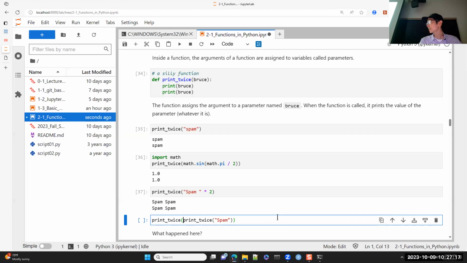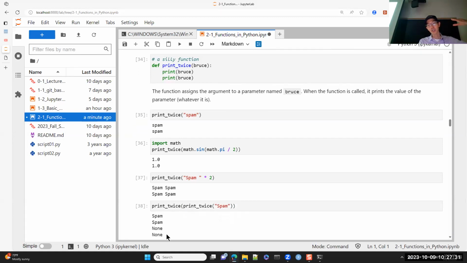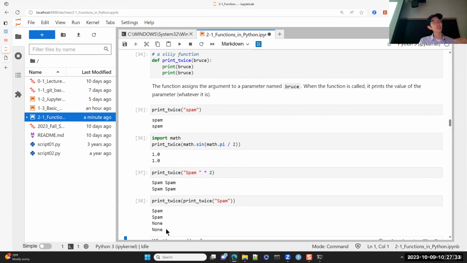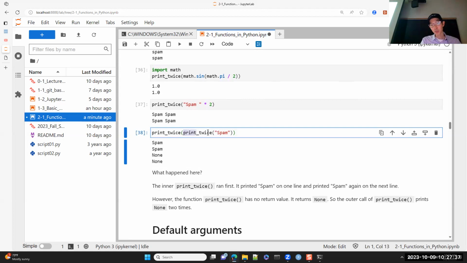Whenever you see functions nested inside other functions, you start at the innermost one and work your way out. So we'll look at print twice spam, and what that will do is print spam twice, and that's what we see here. And what happens after that, it prints none, none. Because the innermost one prints spam twice, as we would expect, but then what does print twice spam return?